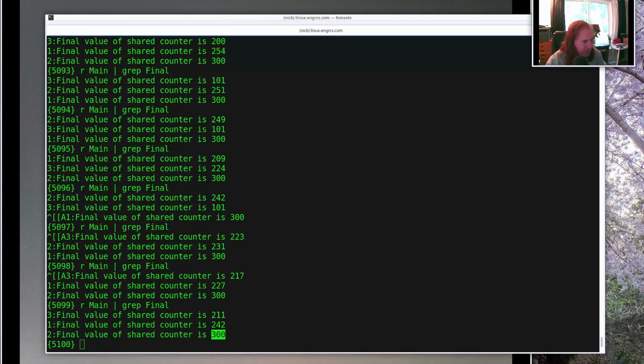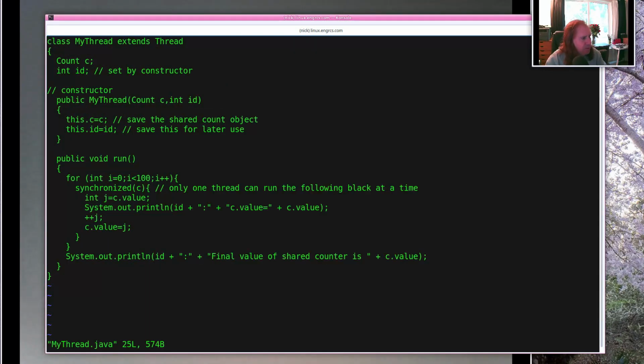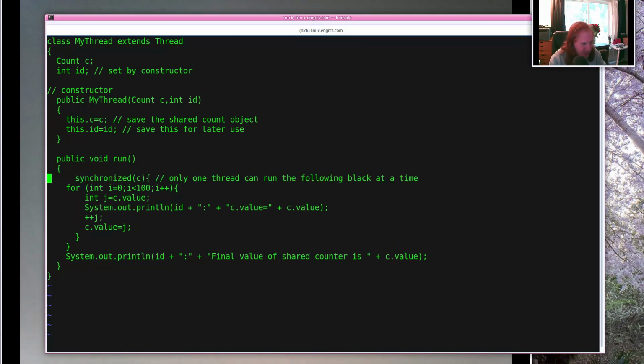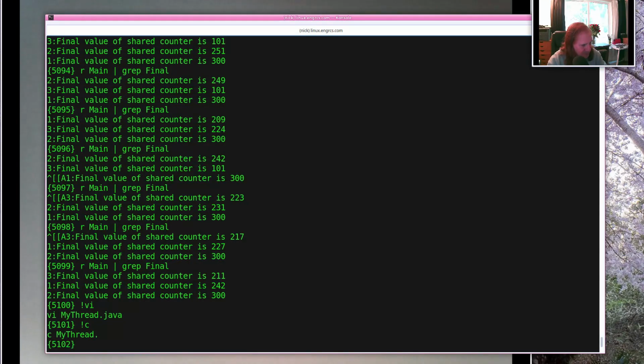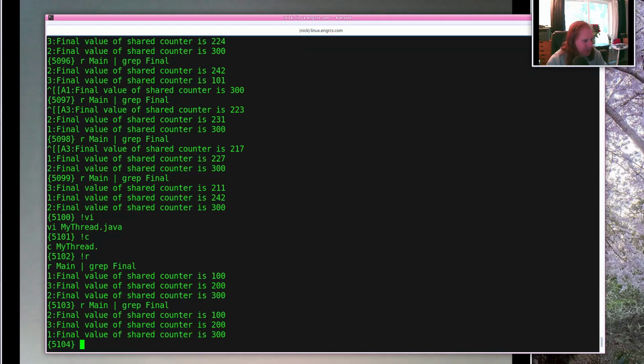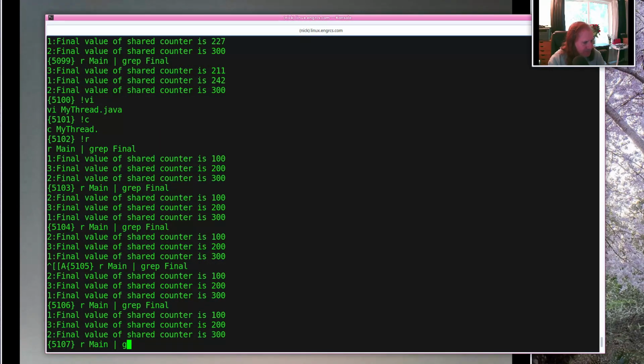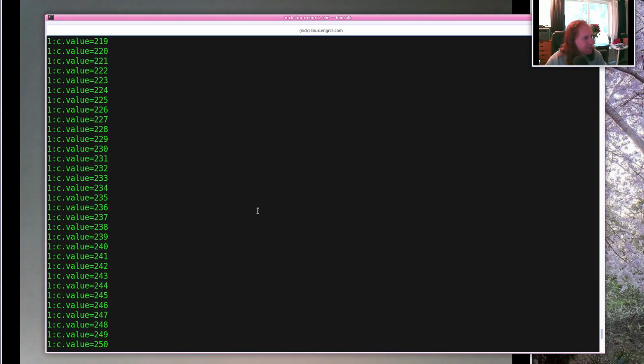We can synchronize code like this. We can also synchronize methods, but we have to be careful with synchronization. Suppose I take all of this and I put it inside my synchronized block. That's certainly going to avoid contention. But when I run it, and if I get rid of the grep, this will be even more clear, I see what's happening is not really threading at all.